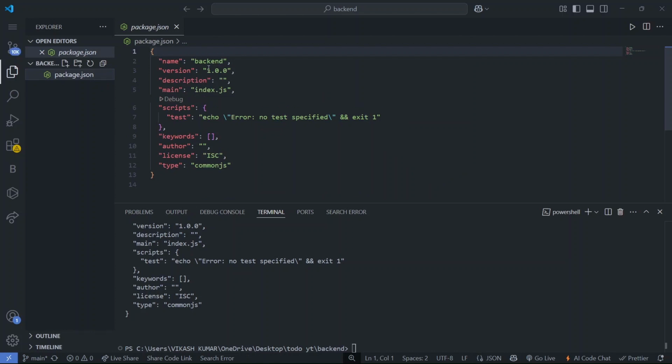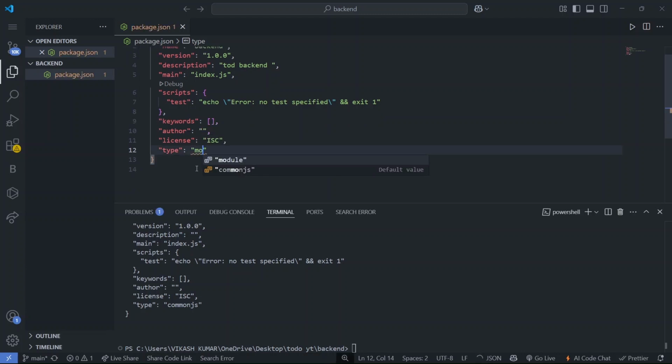Name it backend. Here you can change the name, version, and description, like we can write todo backend, right? So we can change the package.json, or else you can create it yourself. Here you can see the type is commonjs, but we are going to use module, not commonjs, right? Then in the package.json we have to write the script.